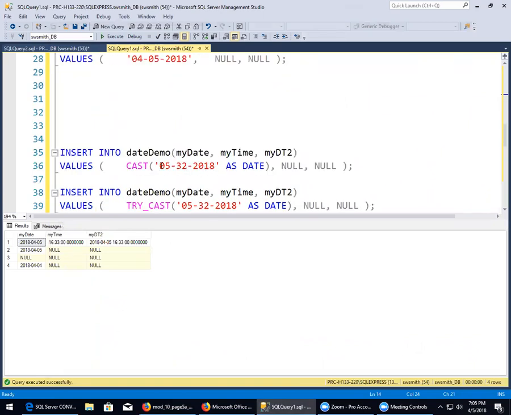Okay, cast. This one, I just plan. I don't know why I put null there. 5/32/2018 as date. What is 5/32? The 32nd of May. Is that a valid date? Nope, there's no 32 on any month. There was a song once that says, "Save all your worrying for the 32nd of May." But there isn't one. So that one's going to give me an error. If I try to run that, it will give me an error.